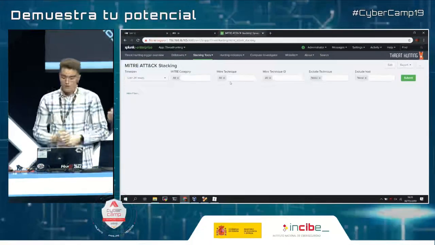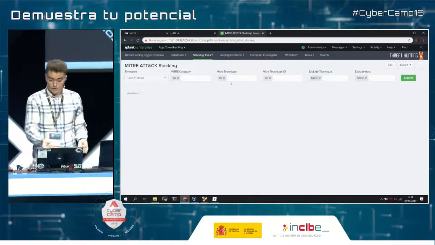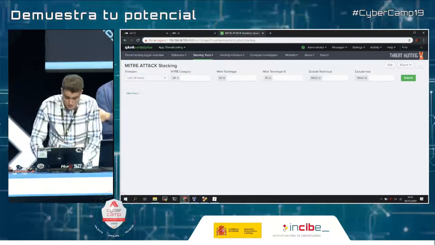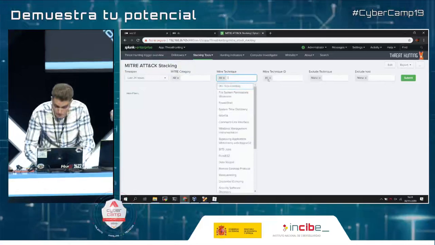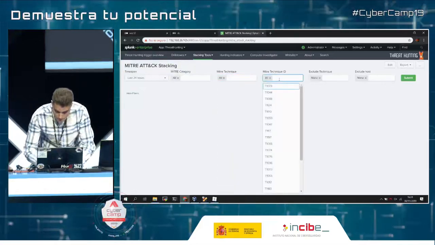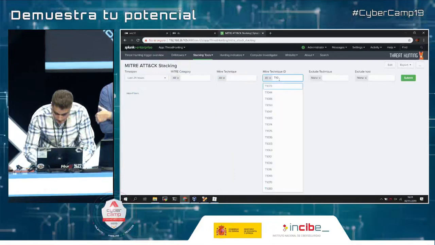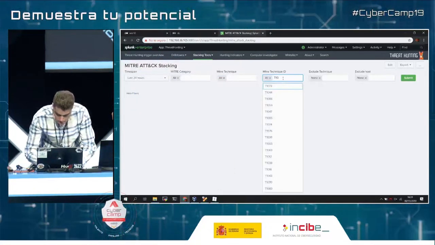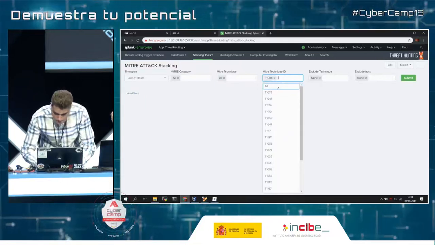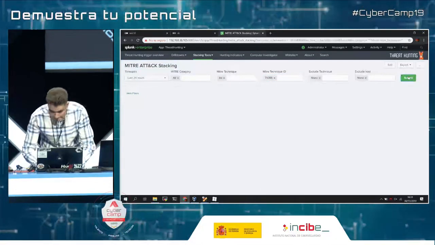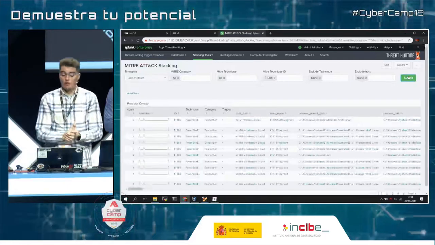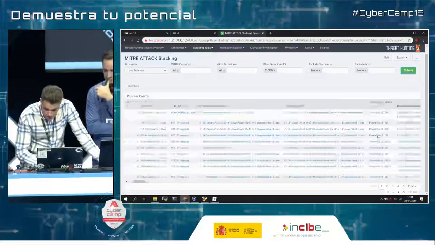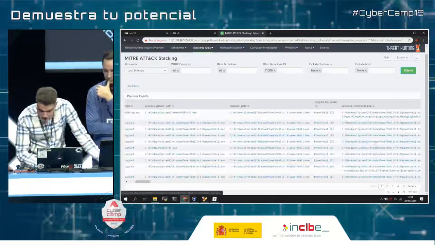Now, this is one of the searches and browsers that I really like because it allows us to filter by technique, and we can also exclude hosts, for example. And let's just input our technique, which is T1086. So once we load, if the data have loaded properly, then we get all the information as output.